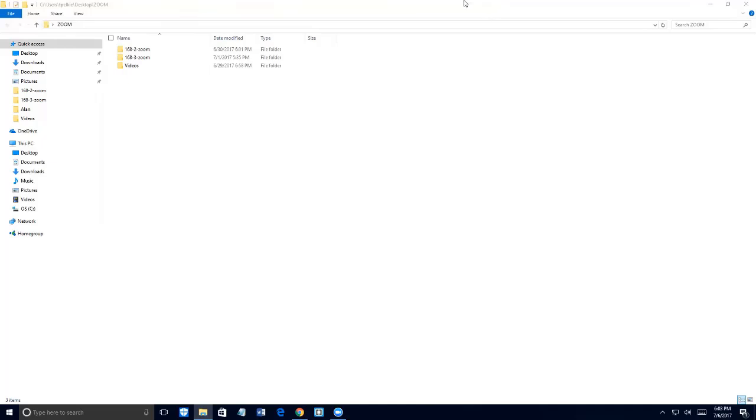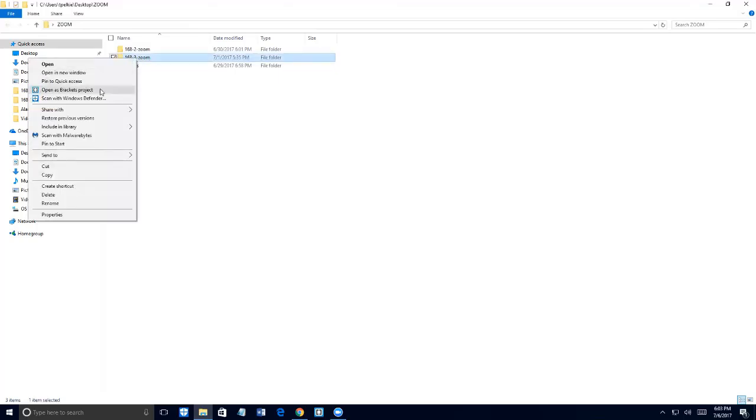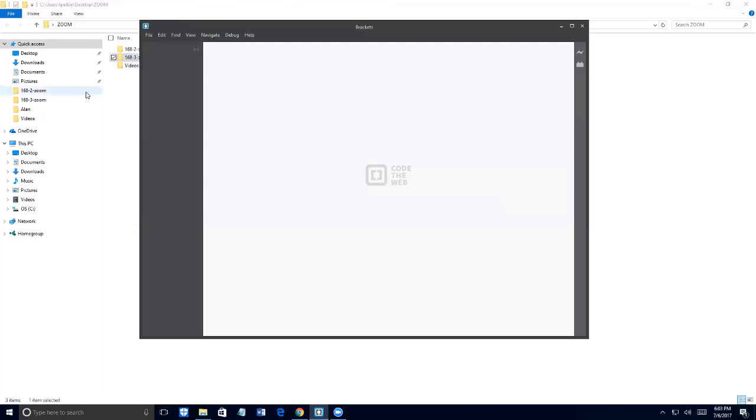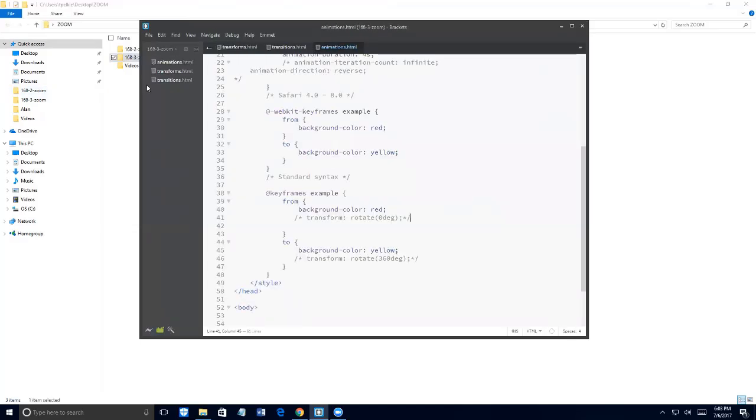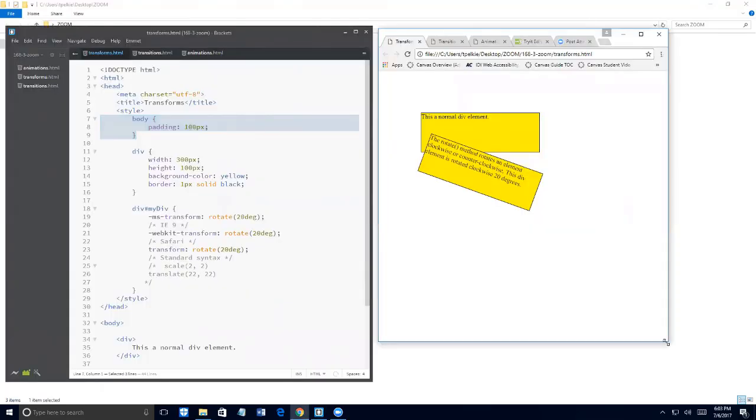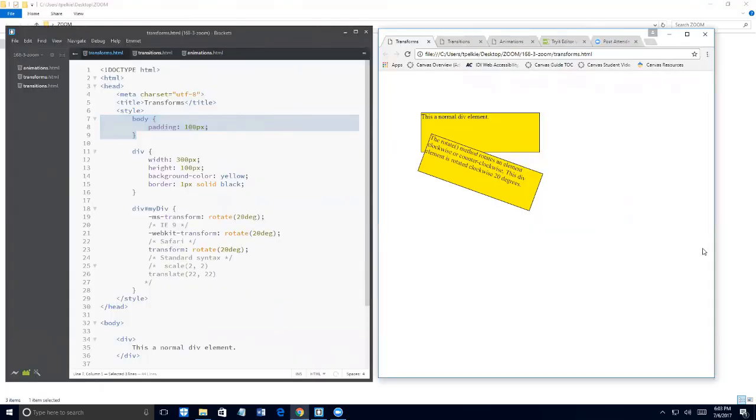So I have some files in this folder, and I'm going to right-click, and I will open that folder as a Brackets project. And we will take a look first at transforms. So here on the right-hand side of my screen, you see this file in the browser. You can see there is a normal div element, and this div element is rotated somewhat. So the CSS transform property, now I'm back in my editor here, allows us to change the nature of a static object.